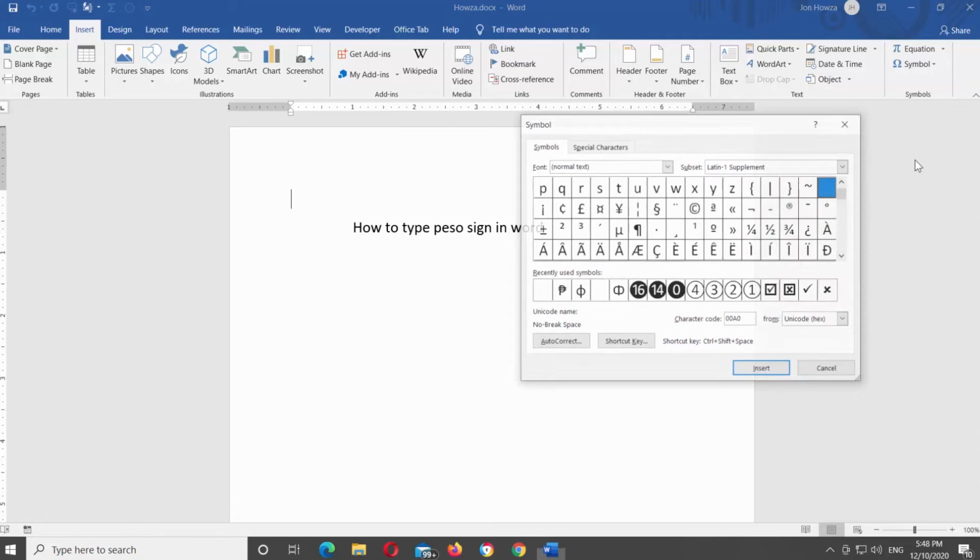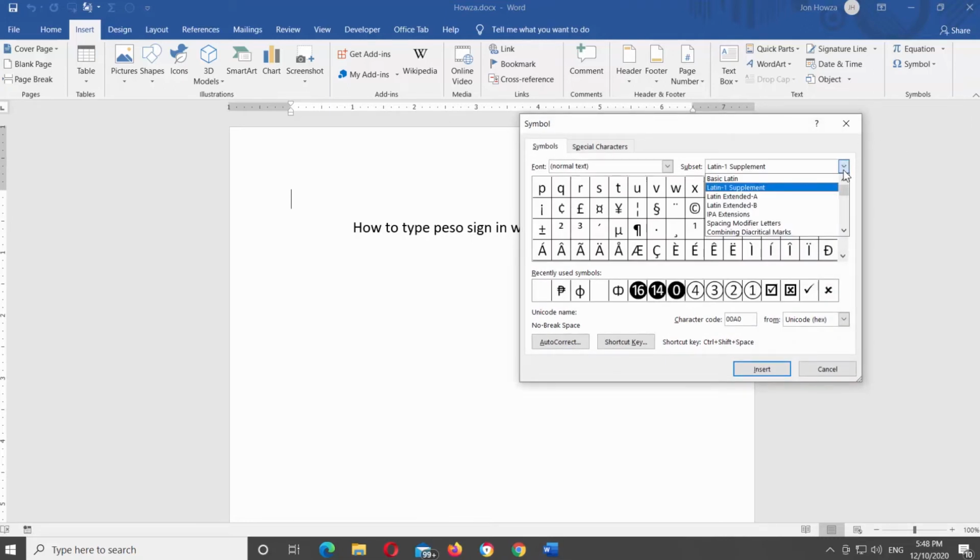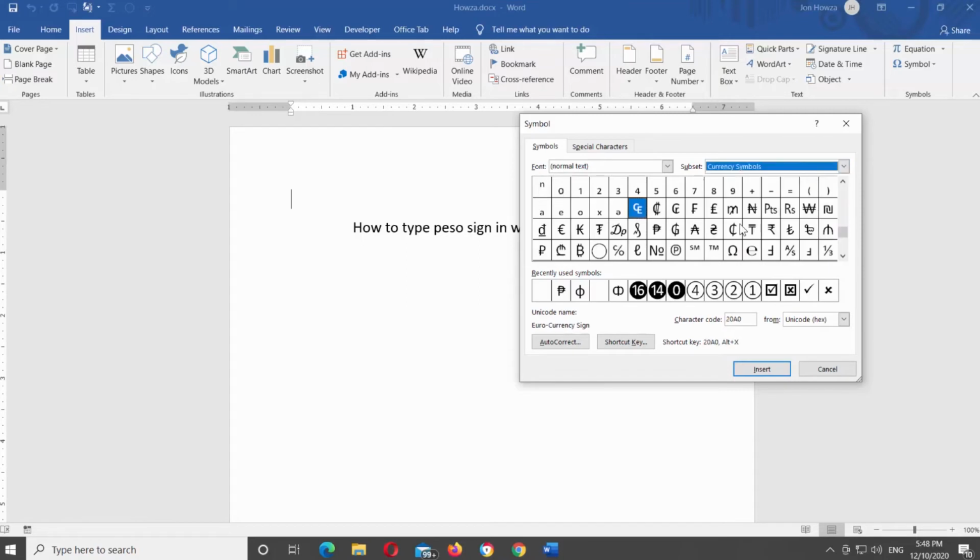A new window will open. Set Subset to Currency Symbols. Look for the peso symbol. Click on it and click on Insert. Repeat if necessary. Click on Close once you're done.